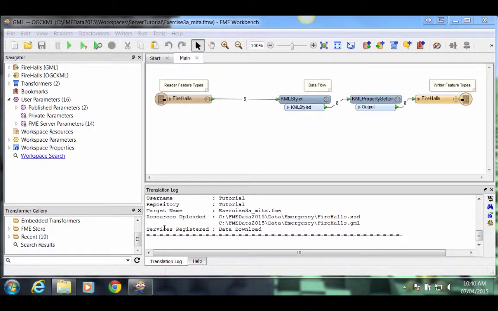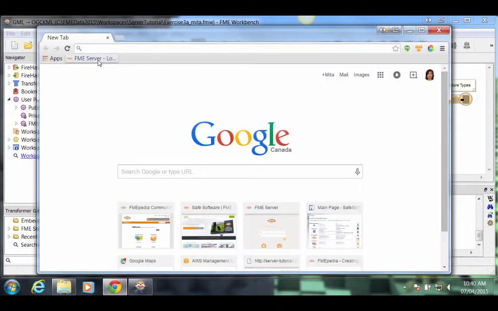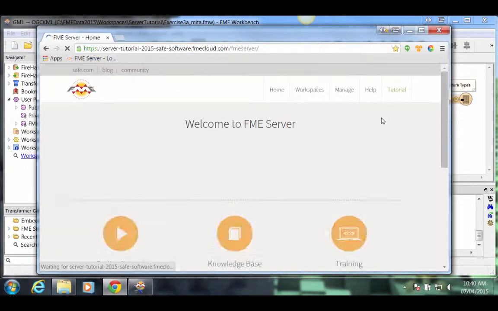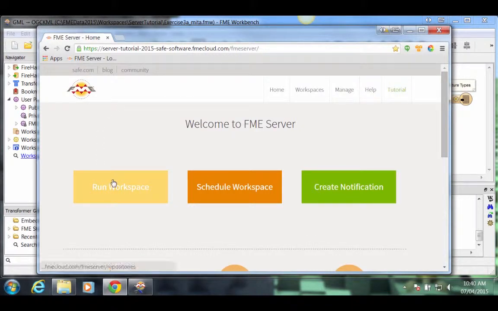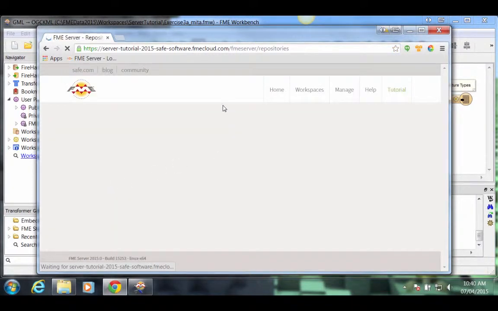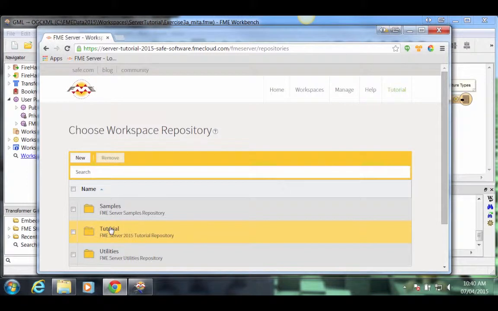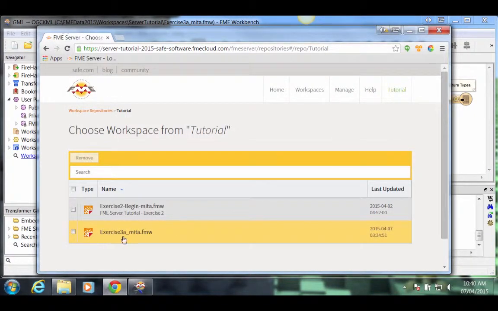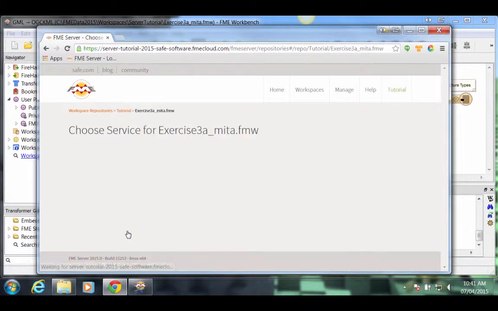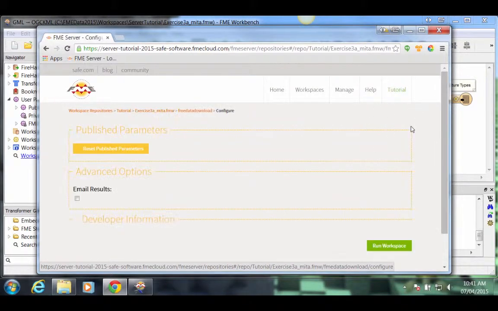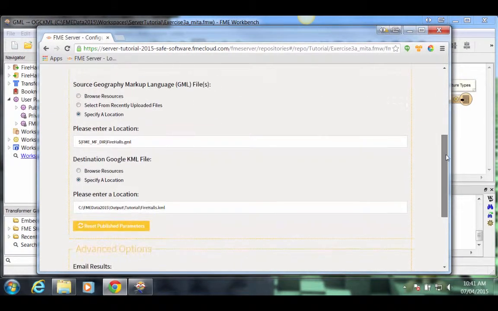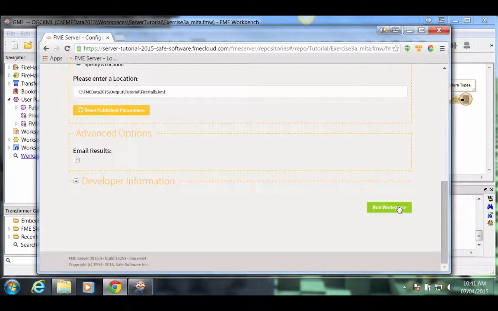We'll now run the workspace on FME server. Open a web browser. Click on the bookmark for the FME server web interface. Click on Run Workspace. Navigate to the tutorial repository. There you will see the workspace just uploaded. Click on that workspace, then on Data Download. We'll stick with the default parameters for now. Just click Run Workspace.